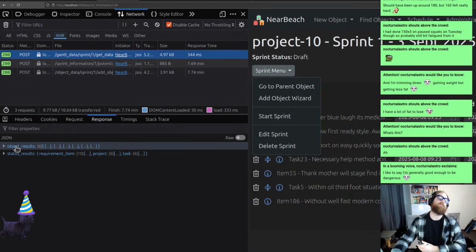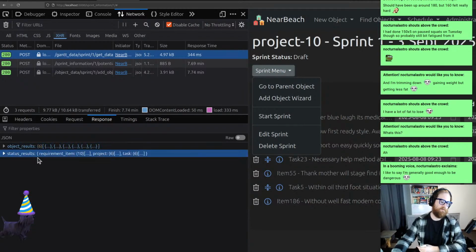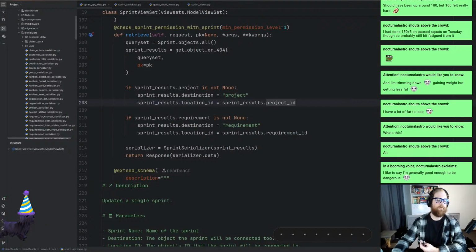So, we'll need the object results in there and status results. Now, how I'm going to fill out object result, I don't know. But we'll figure it out. I'm sure we can do it.